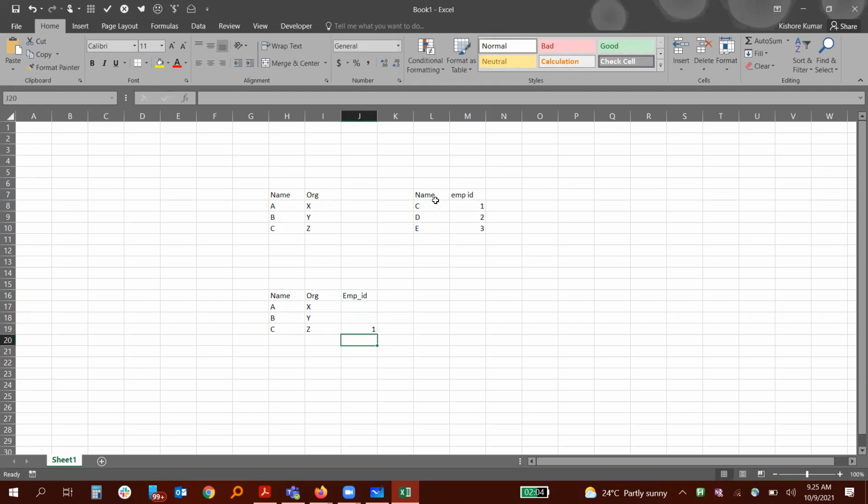When we do a right join, it looks like this: all the values of your right table will be there and only matching values. Now in this case, you see a Z org. The rest of the two will be blank. So this is your left join and right join.